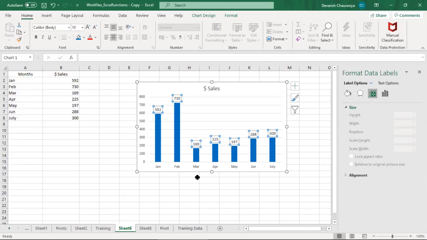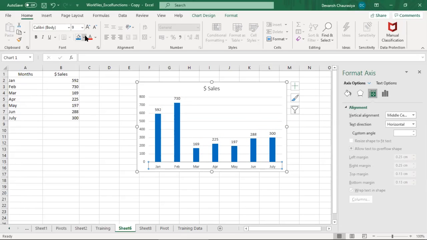Size is increased. How to make this also 10? I want to make this as 10. So I just have to select it, select this. I can't select both together.